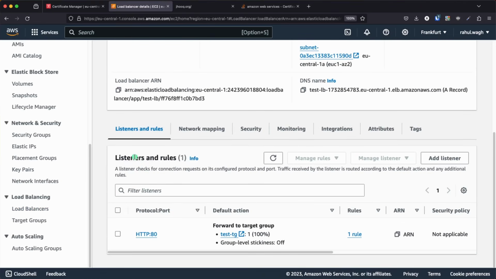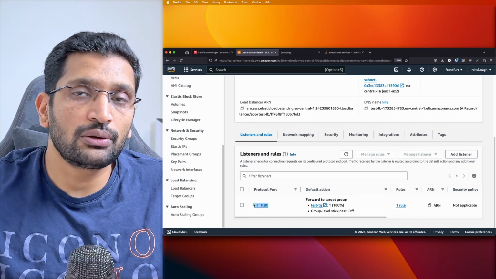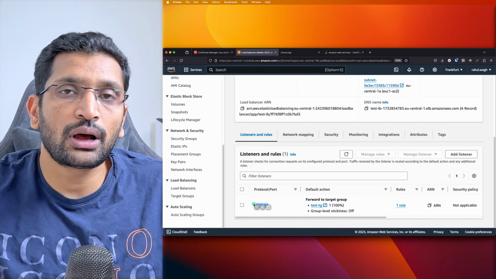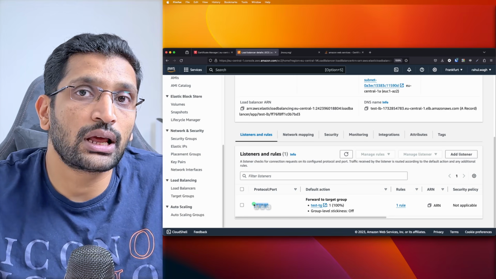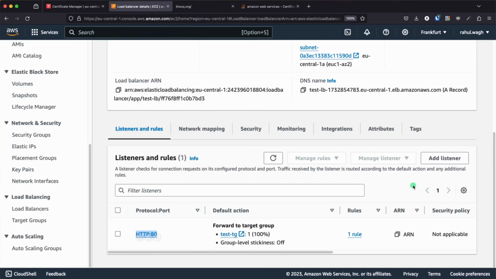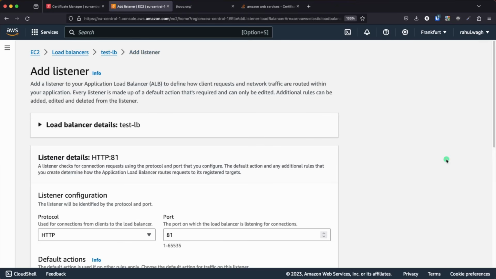And here you will find listeners and rules. The listener rule is only for HTTP. It is not for HTTPS. So we need to add one more listener here for HTTPS. What we need to do is just click on add listener.